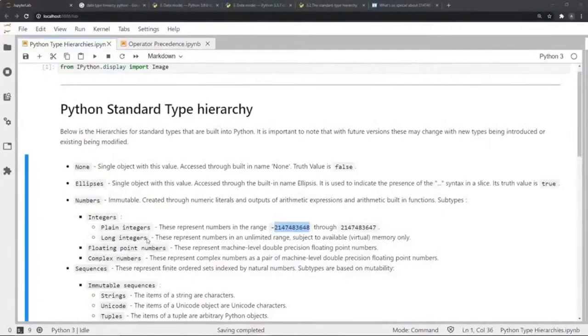So let's begin. The first type is the None type. It's accessed through the built-in name None. Its truth value is false. It's essentially returned as the value for functions that don't really return anything. So if you have an expression or a function that returns no particular value, you actually get a data type called None. That is how Python interprets it.